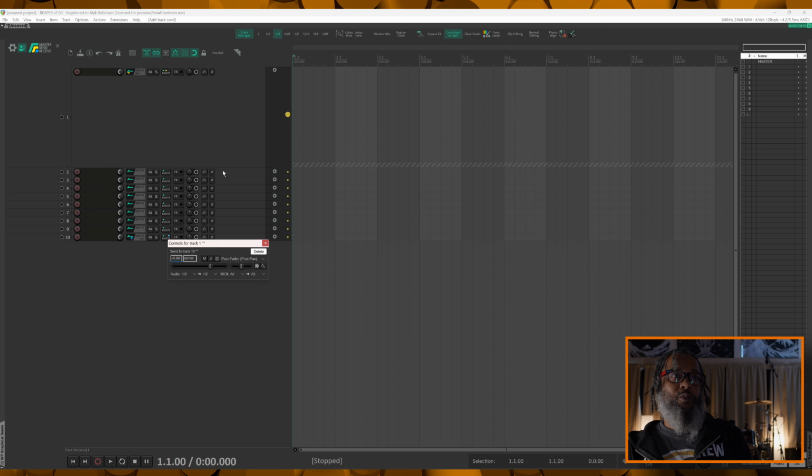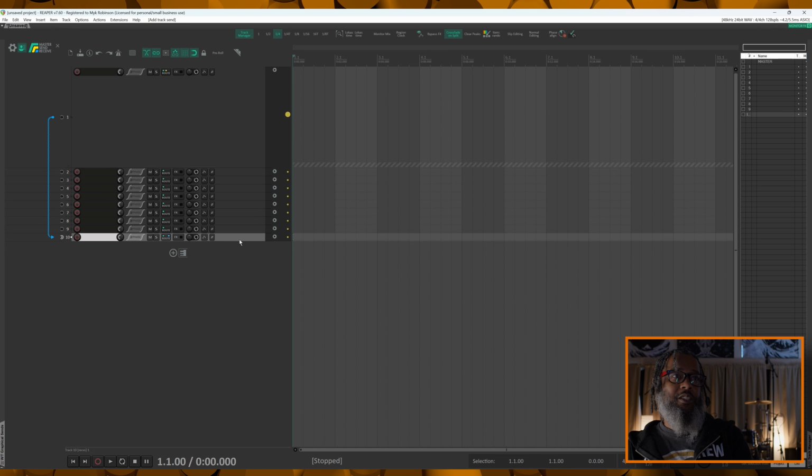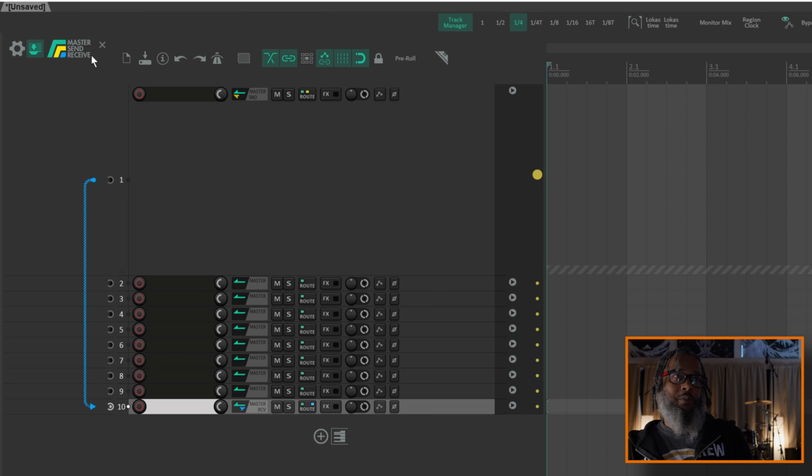And now if I go back to select track number 1, I can see in the left side that I'm patched into track 10. If I click on track 10, I can see on the left side that I'm receiving from track 1. The legend up here in the docker shows me what the colors mean.